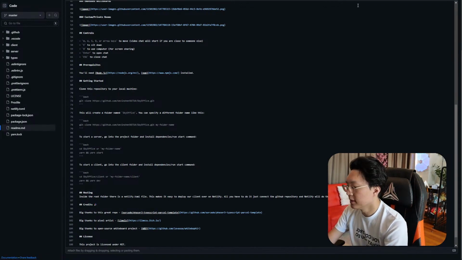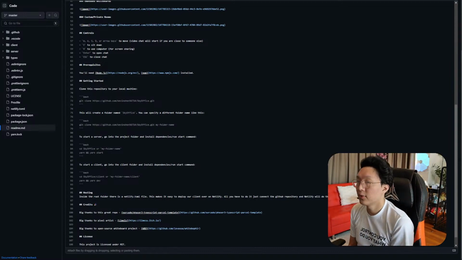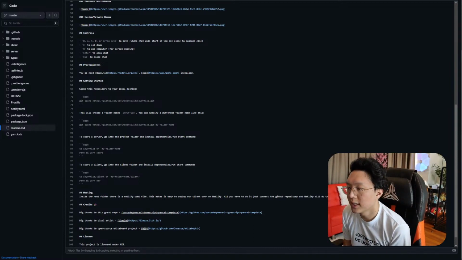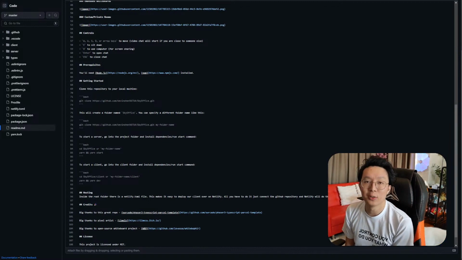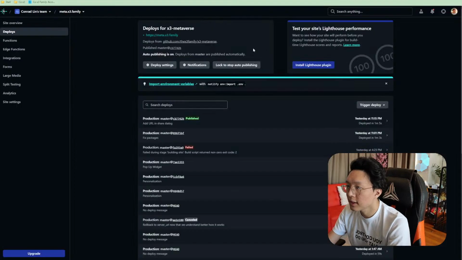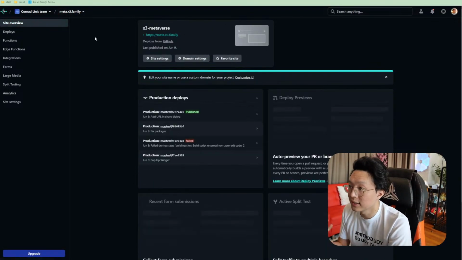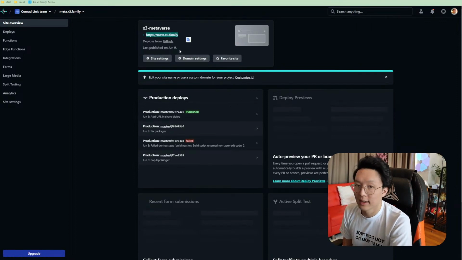Basically, we simply went to Netlify, which, if you don't know, is a really amazing free hosting site, free up to a certain amount of course, that lets you host your custom code, your front-end code specifically. I'm going to show you how that works. It was super easy. We connected the repository first, deploying from GitHub, and then I connected a domain, meta.x3.family.